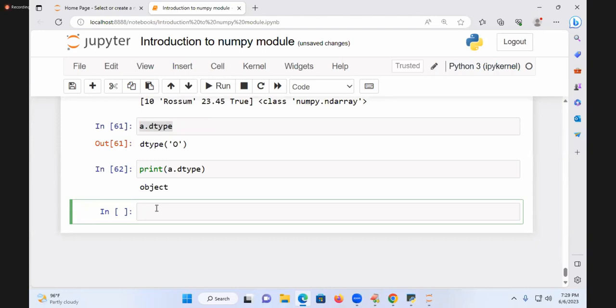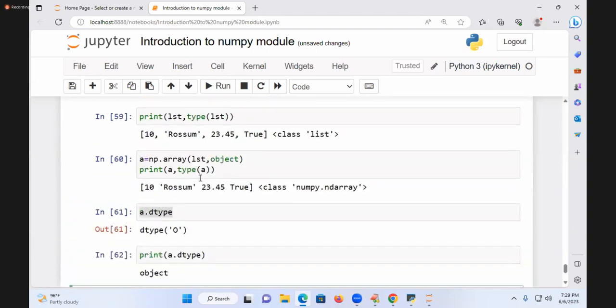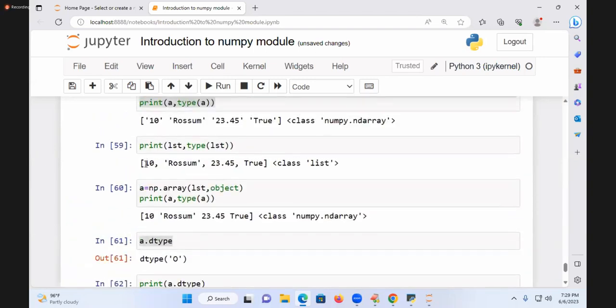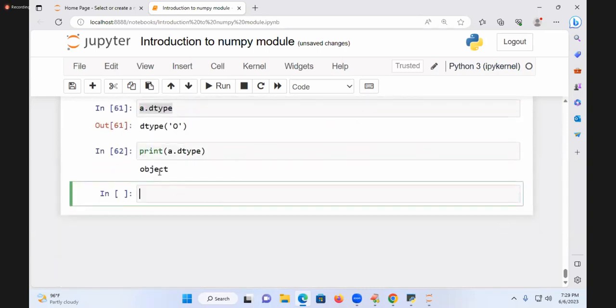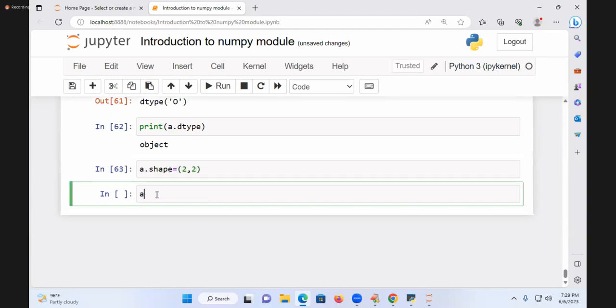Treating all the values as which type? That indicates that even though we are organizing the data in a different format, internally they are treated as which type? Similar type, by treating everything in the form of which type? Object type. So a.shape is equal to (2, 2), and print this a.